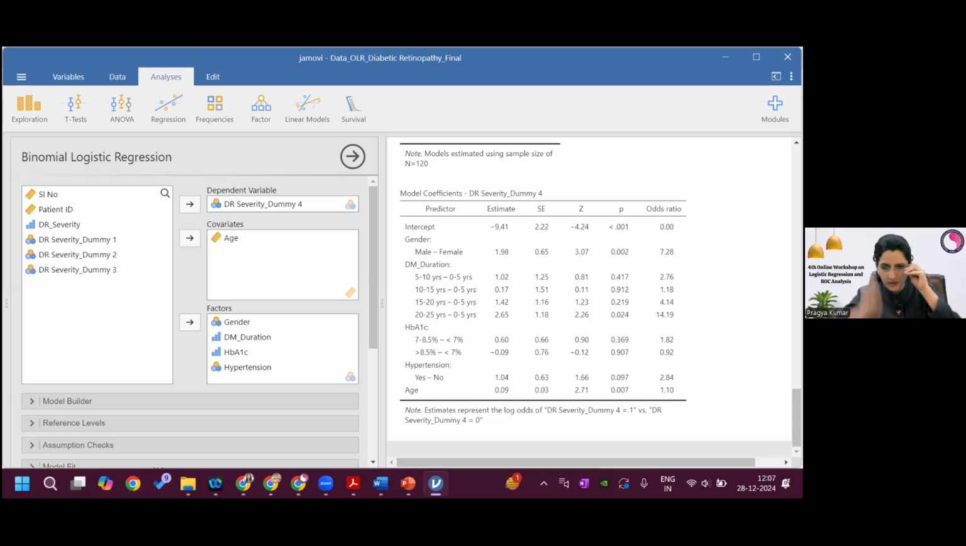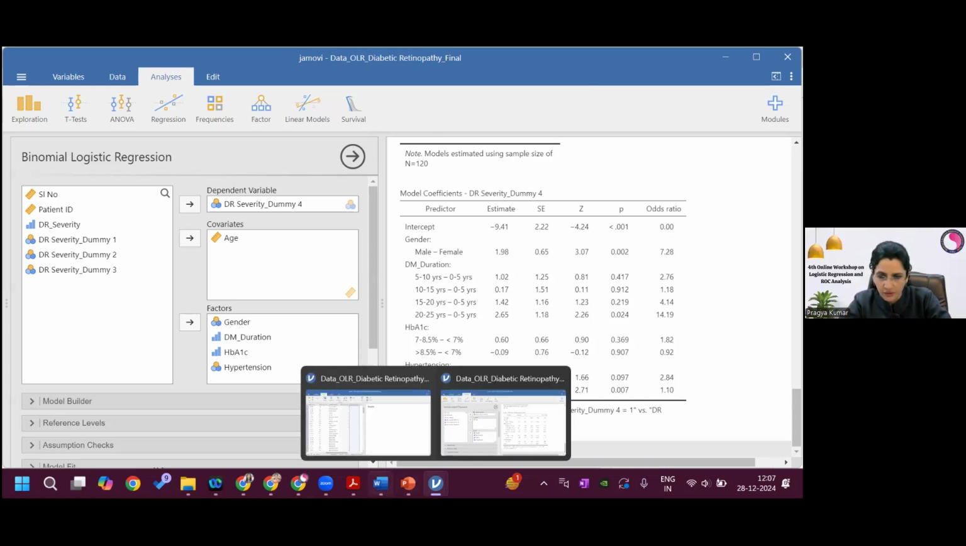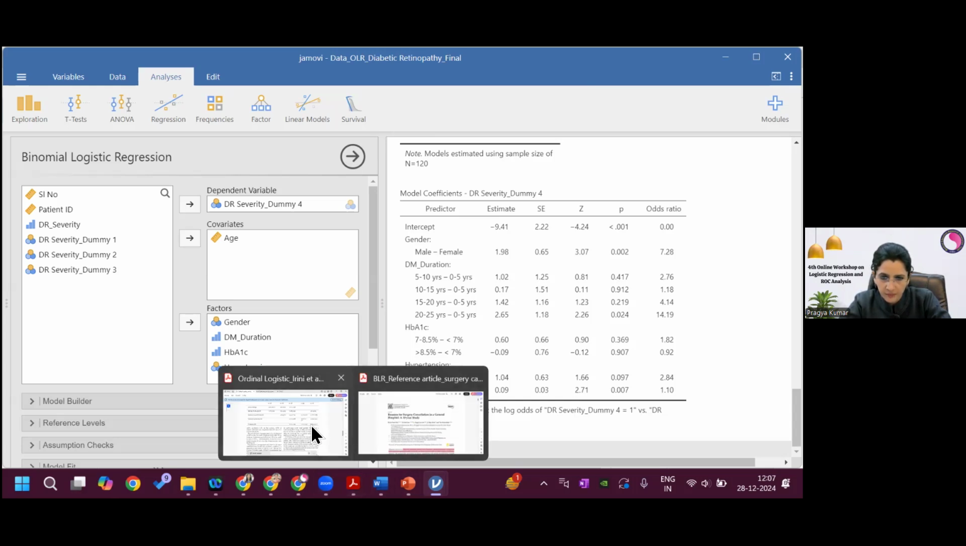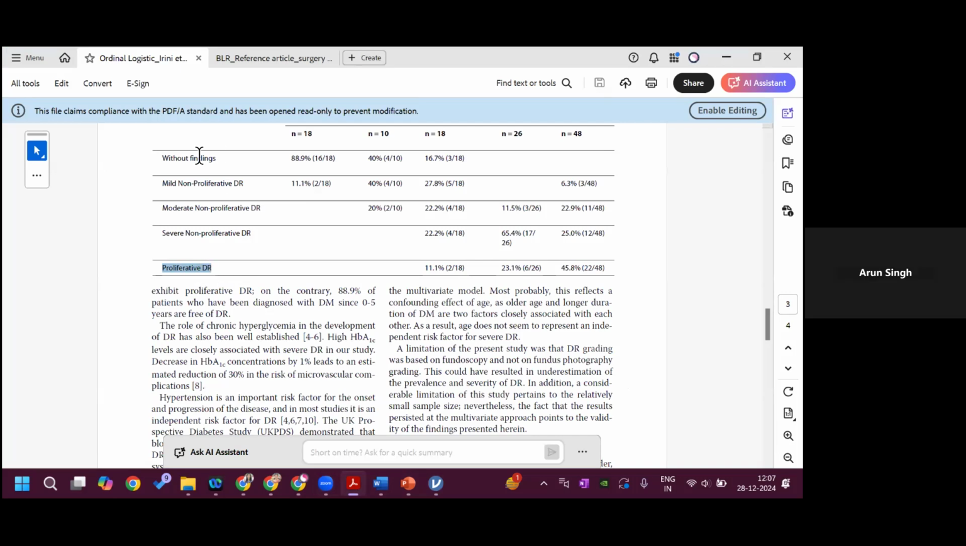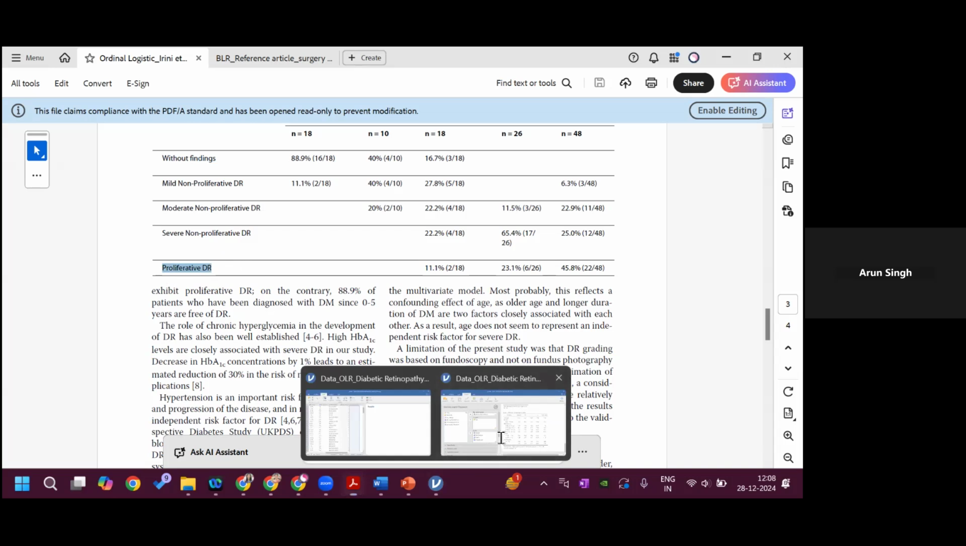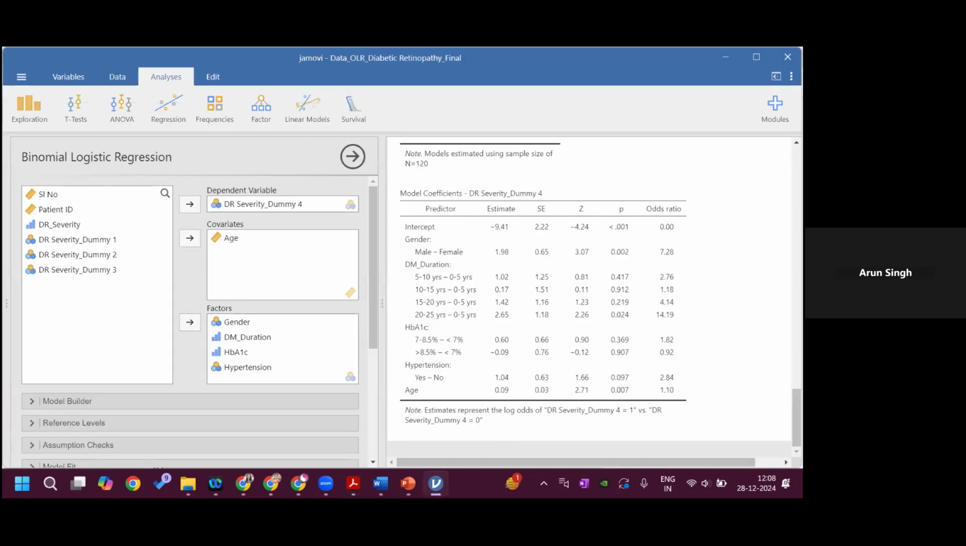This is the fourth one. I'll show. This is proliferative, right? Yes, ma'am, proliferative versus rest. So with a 1 year increase in age, there is a 10% more probability of developing proliferative diabetic retinopathy versus the others. Odds more, or a 10% increase in odds as compared to the rest all clubbed together.